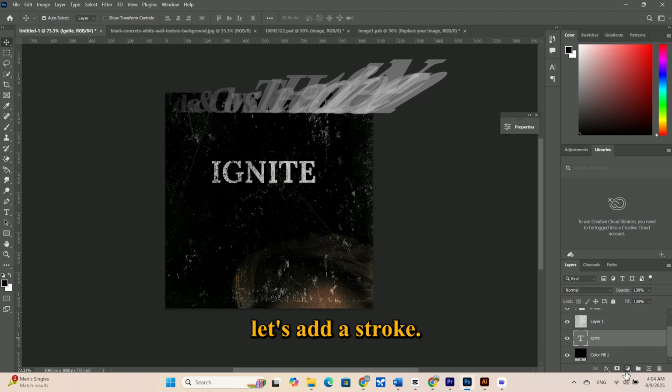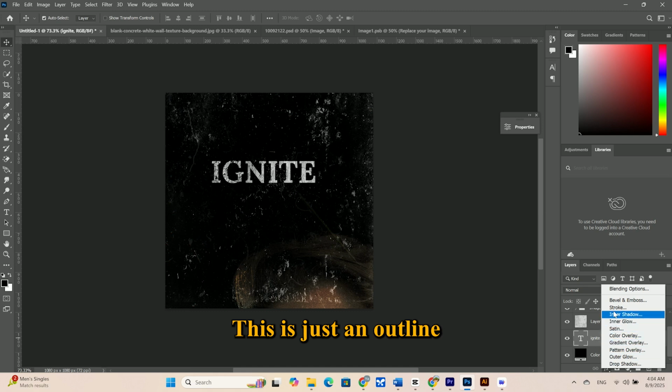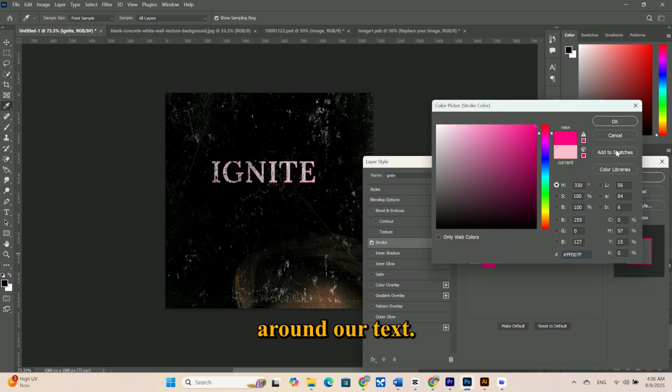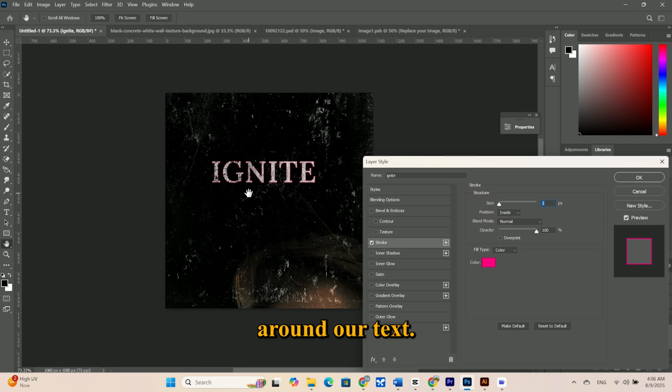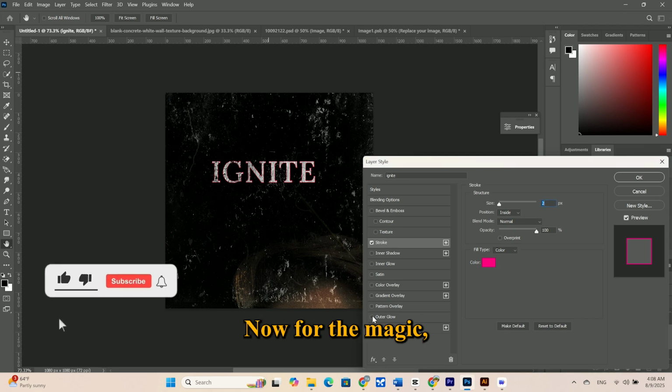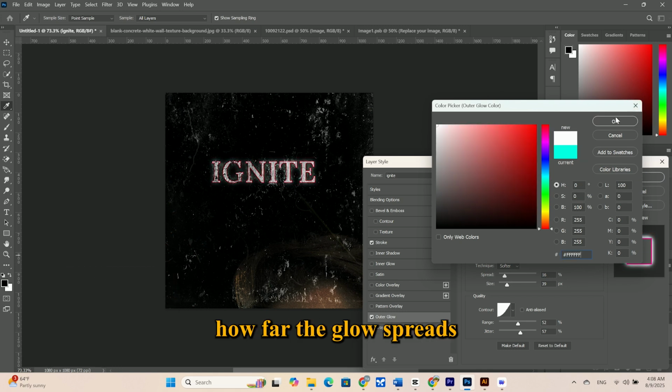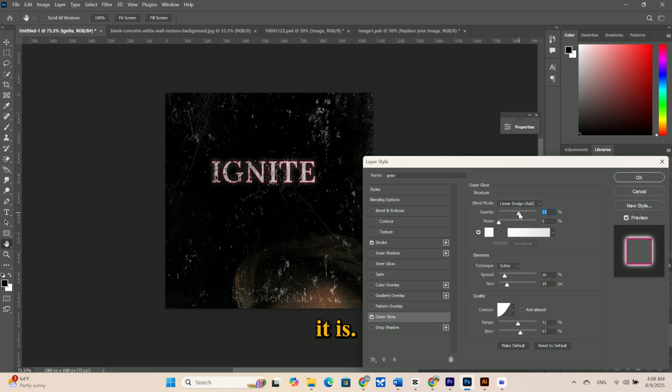First, let's add a stroke. This is just an outline. I'll add a thin, vibrant pink stroke around our text. Now for the magic. Let's add an outer glow. Select a matching pink color. The key settings are size, how far the glow spreads, and spread, how dense and solid it is. We'll give it a nice large, soft glow.